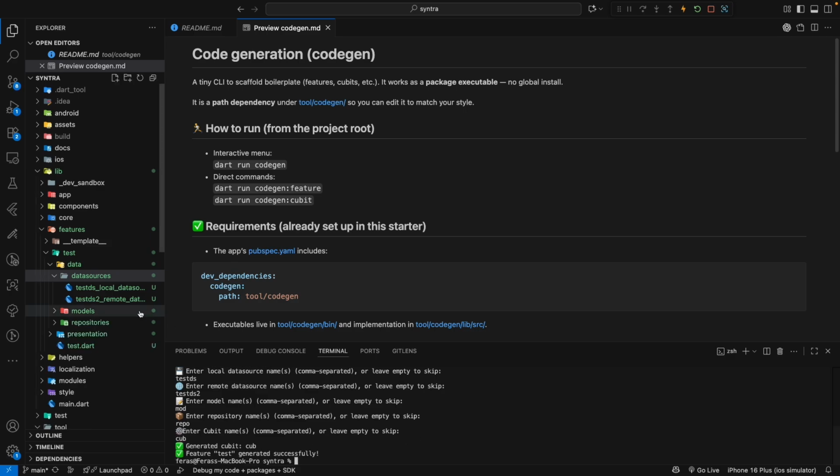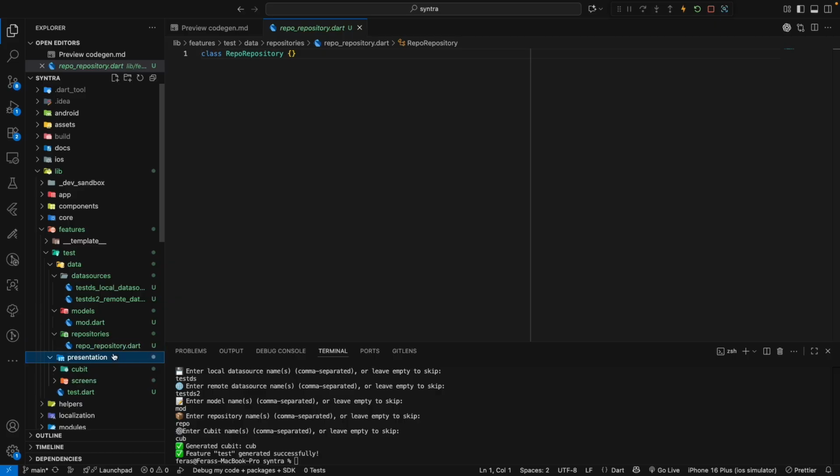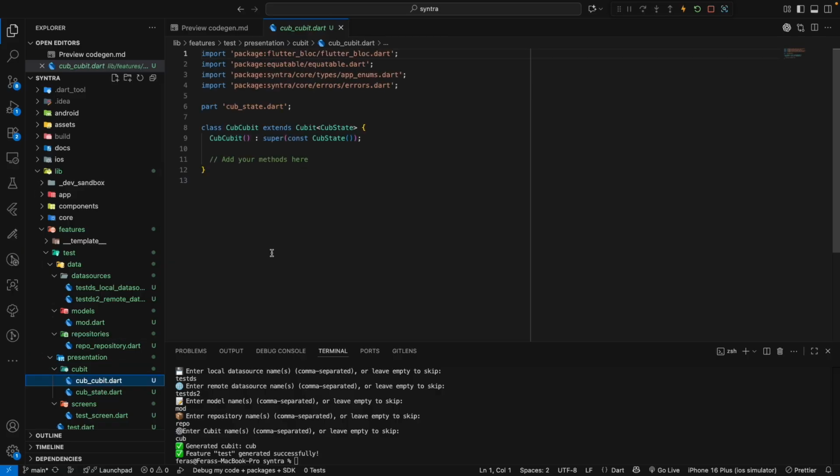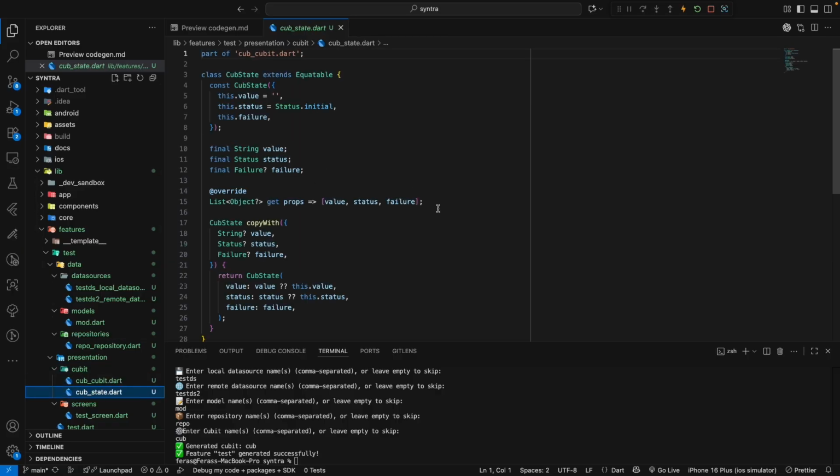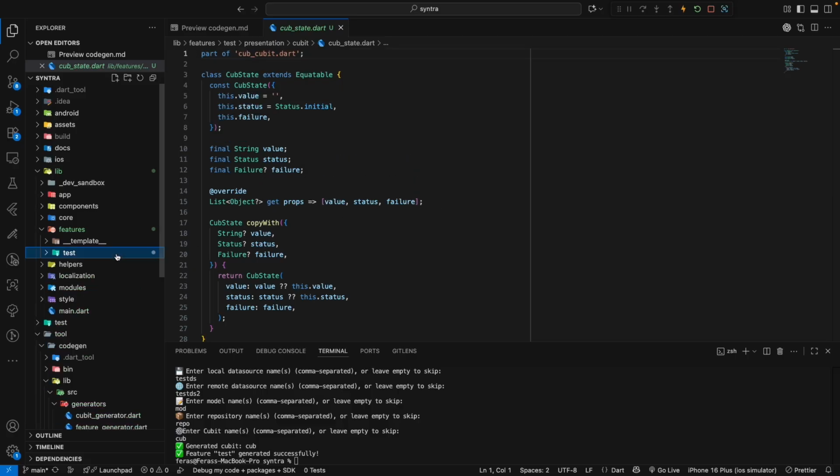The generator wires everything up and reports success. Under test, you can see data sources, models, repository, and presentation. Opening the generated cubit shows the standard boilerplate that fits the kit's patterns. The state pairs with the cubit for clear updates and testing. That's the entire feature scaffold, done in seconds and ready to extend.